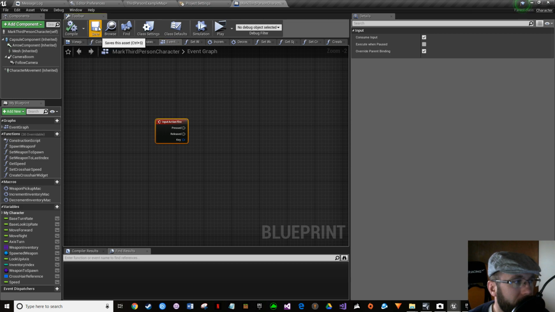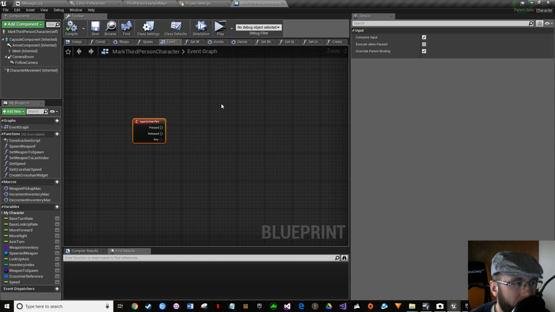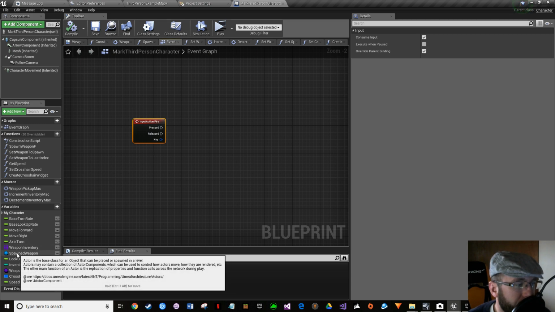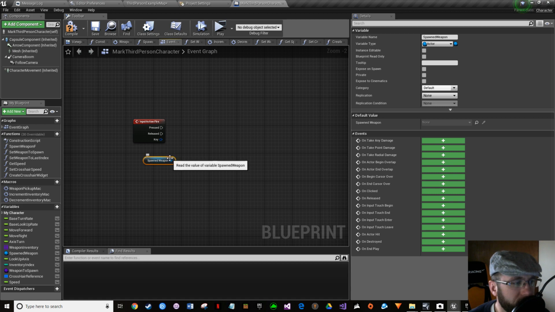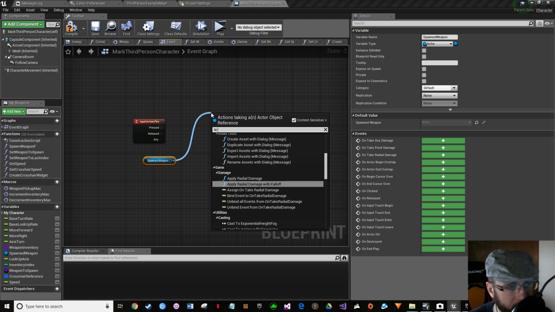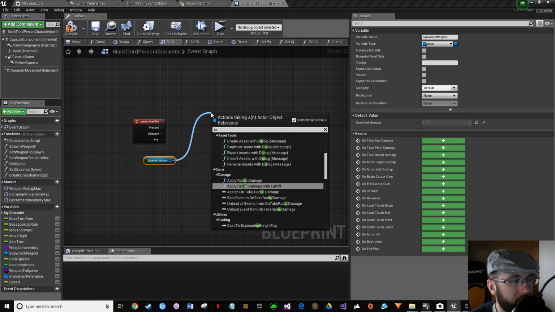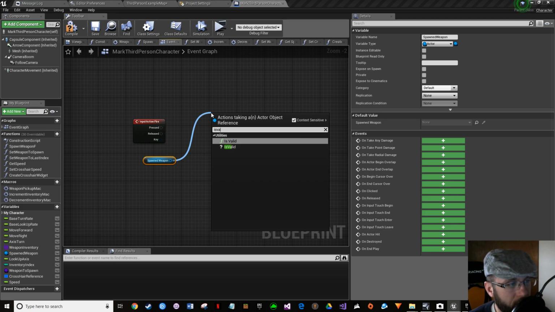Now compile and save. Before we do anything with our weapon, we want to make sure we have a weapon, okay? Because all these calculations are going to be based off of the muzzle of the weapon. If you remember, we made a reference to that when we spawned it, and we called it spawned weapon. So you can either drag over from here, or you can right-click and say get spawned weapon. We just simply want to check if it's valid. Choose the one with the question mark.